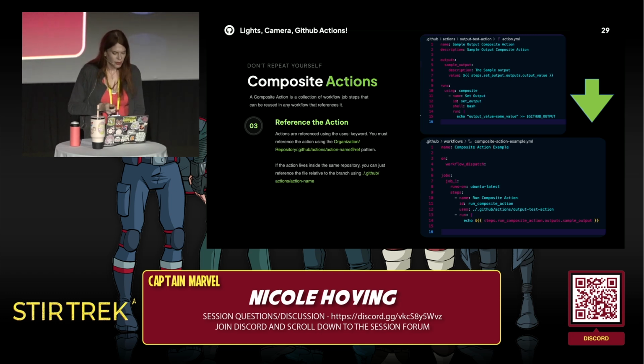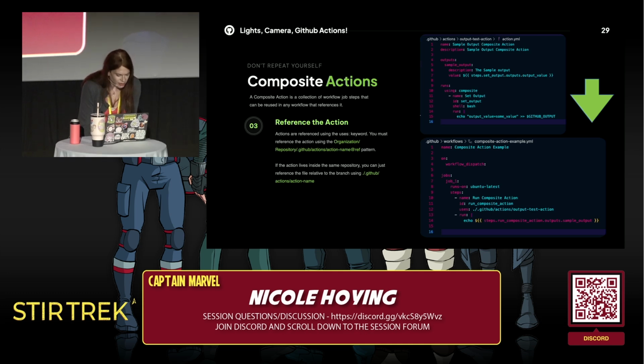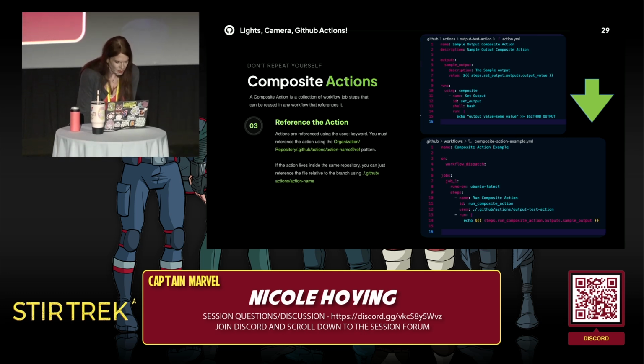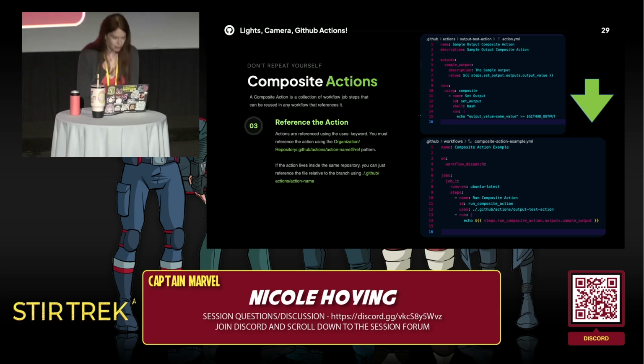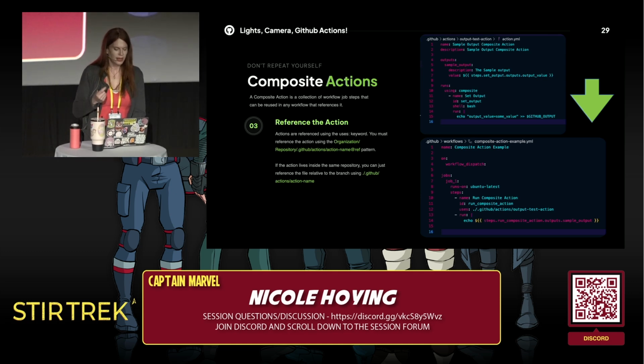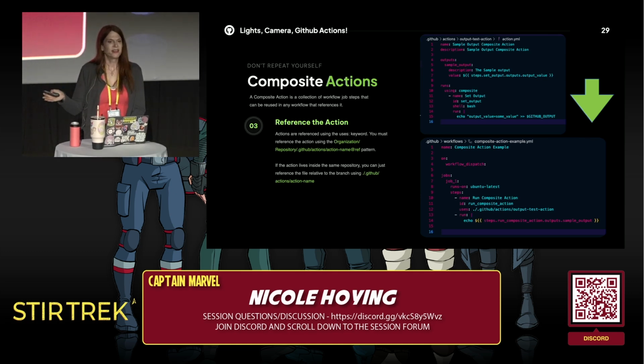So you can kind of see there, we have our composite action up on top, and then the code file here at the bottom. You can see where we're referencing it, we're using the uses keyword there at line 12. And so basically, that just pulls out an output, sets it there, and then we can rerun it as we go.